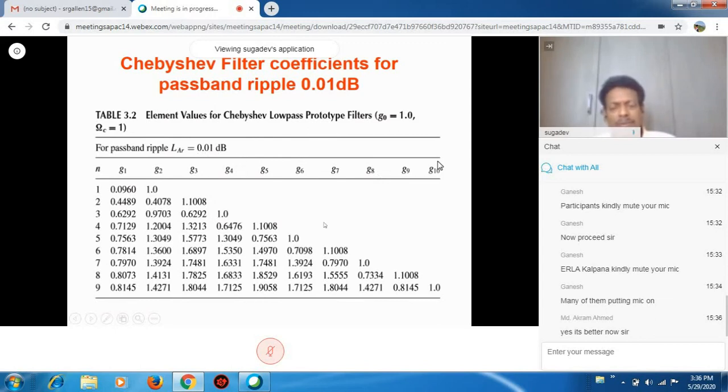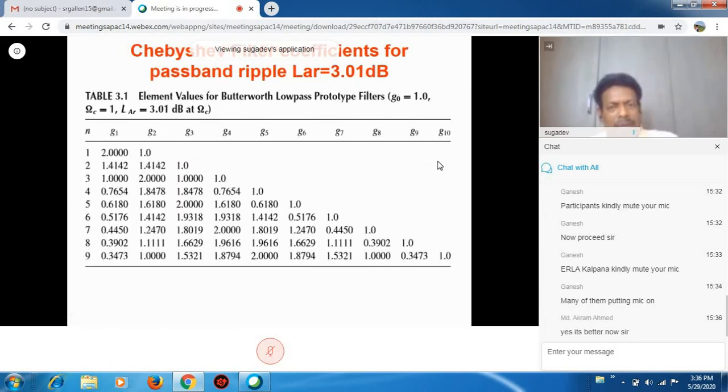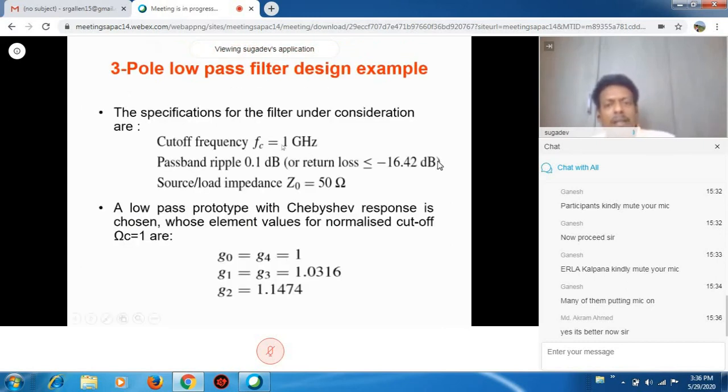Actually, it would be more than enough for designing up to n equal to 10. In analog filters, we won't go beyond this. And this is a coefficient equation for Butterworth response. For this also, you have a table from which you have to find out the coefficients. Now for a cutoff frequency of 1 GHz and passband ripple, we have to find out the order, and then for the order n, we have to get the coefficient values.